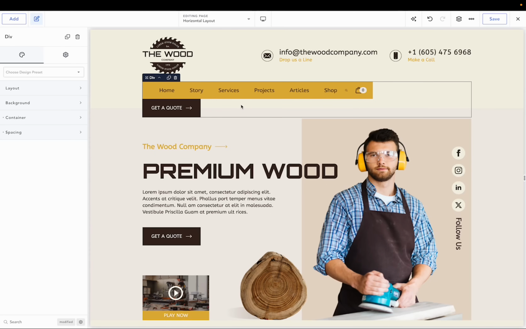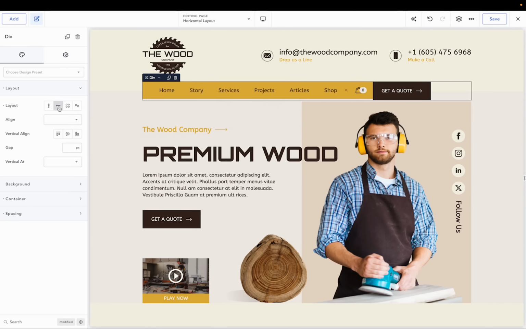Next up, let's create a horizontal layout. Here I have a div that contains a menu and a button, and I want to put the button over here, horizontal to the menu. Let's go to Layout. Let's choose Horizontal. Now under Align, let's choose Space Between the Items, and for Vertical Align, let's choose Center. And voila, it's that easy to create a horizontal layout.